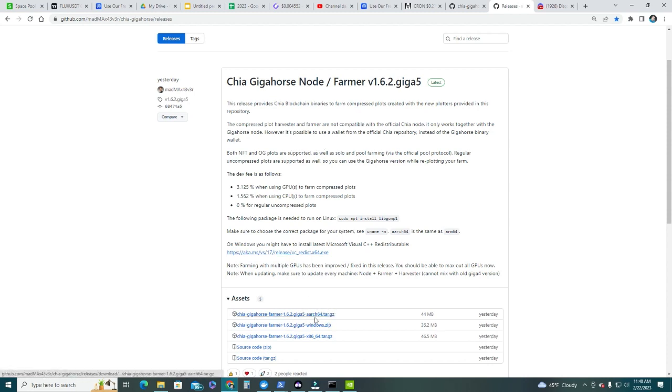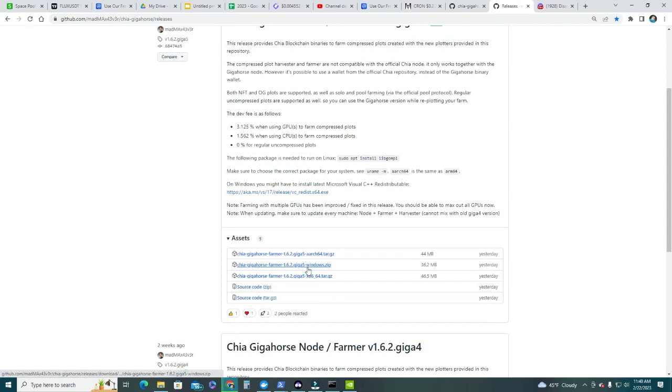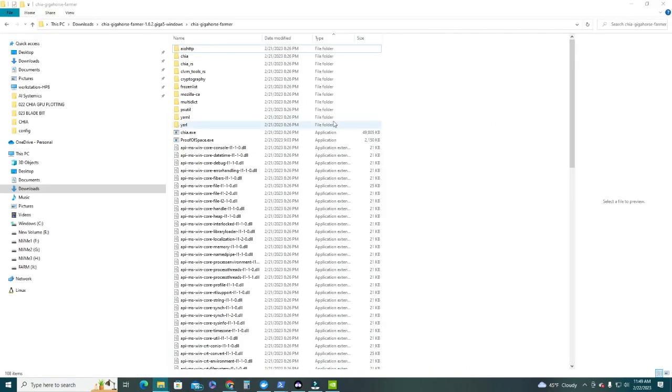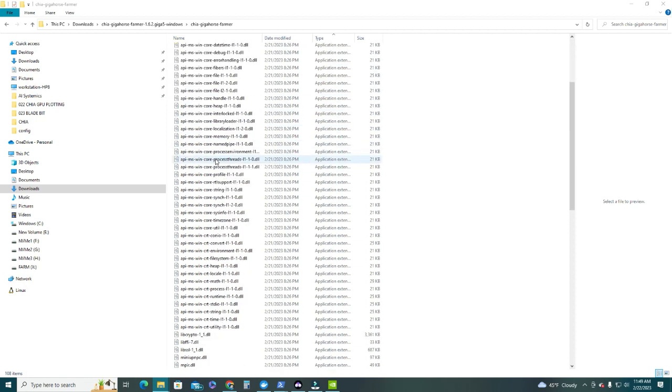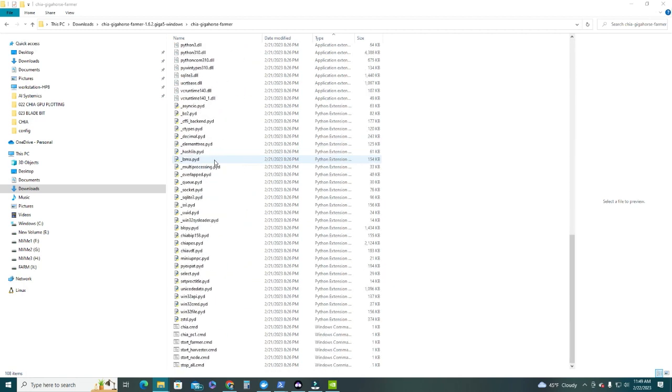Okay, if you have a Windows machine like me, go ahead and download this file. This is github.com/madmax43v3r/chia-gigahorse/releases. You can find the farmer there. I'm going to download the Windows version. Go ahead and do that. After you download the file, you're going to see all these folders and chia.exe here, and all these DLLs, all the libraries for Chia. And you're going to see these command files here that we can execute.